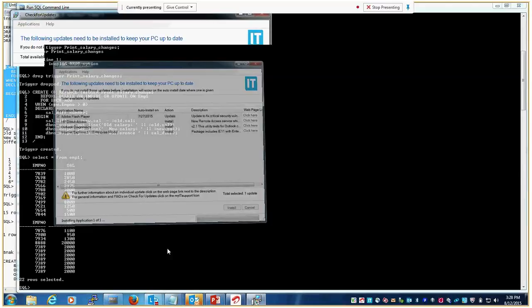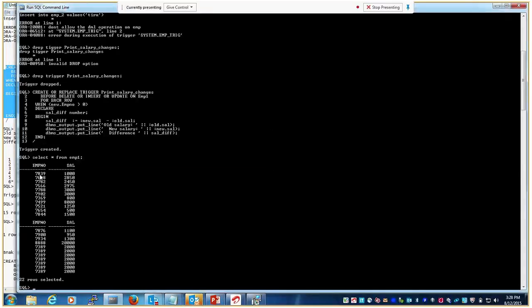For 7839, I'm going to update the salary. Right now 7839 has a salary of 1000 rupees, and I'm trying to update it to 5000. In place of old salary, we will get 1000 rupees. In place of new salary, we will get 5000. The difference we will get is minus 4000. Before performing this update operation, we will get everything: what the difference is, how much is going to be updated, how much the old salary is, before the update operation on the EMP1 table.